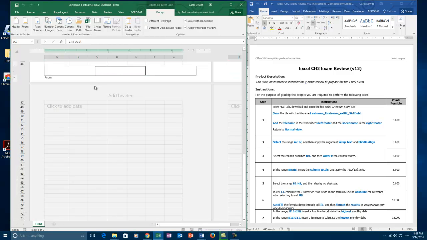That puts you in the footer center section. You want to go to the left section. So move your cursor over to the left section of the footer. And up here at the top you will see File Name. It's an icon. It has a green with an X in it. Click File Name.